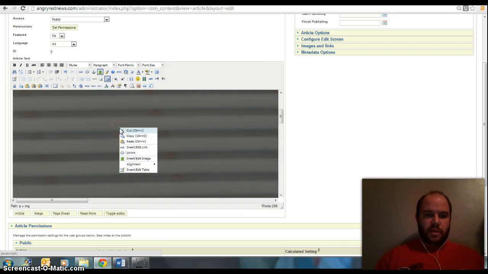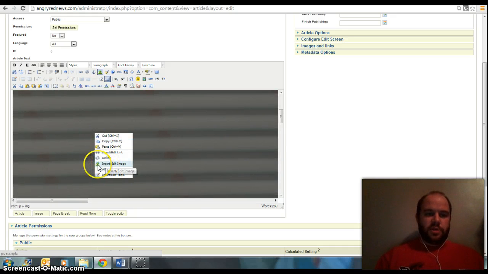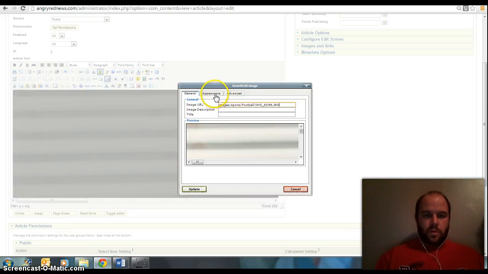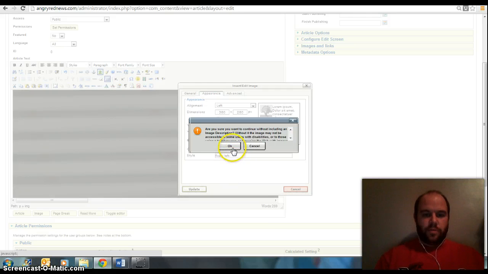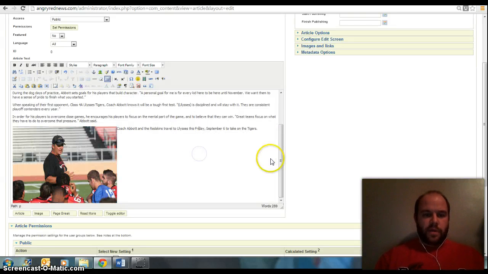What you do is right click, you make sure the mouse is over the image, you right click and go to the little tree, and next to the tree it says insert edit image. I unclick the constrained proportion so it doesn't look weird or anything, and then I do 380 by 280, but again, it is completely your choice when doing this. Update the photo, click OK there, and there you have it.